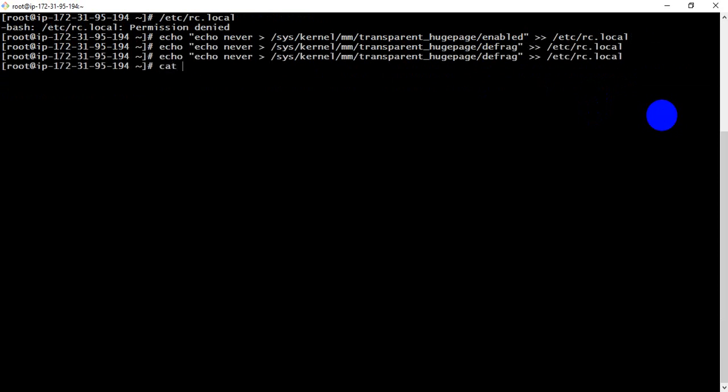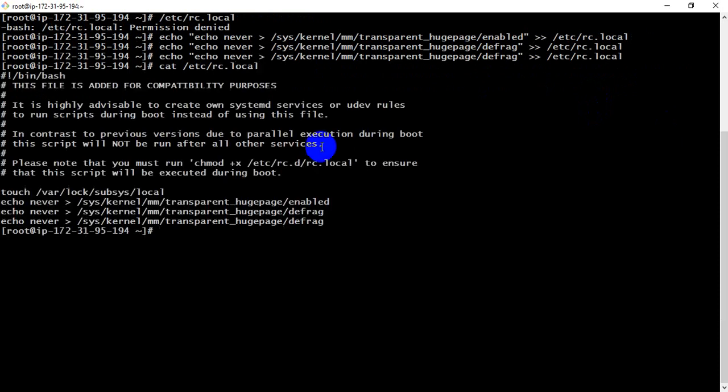Just run cat /etc/rc.local, and RC means run controller. If you run this, you can see all these things. Echo never greater than defrag. But it came two times, that is fine. There is nothing wrong in this.